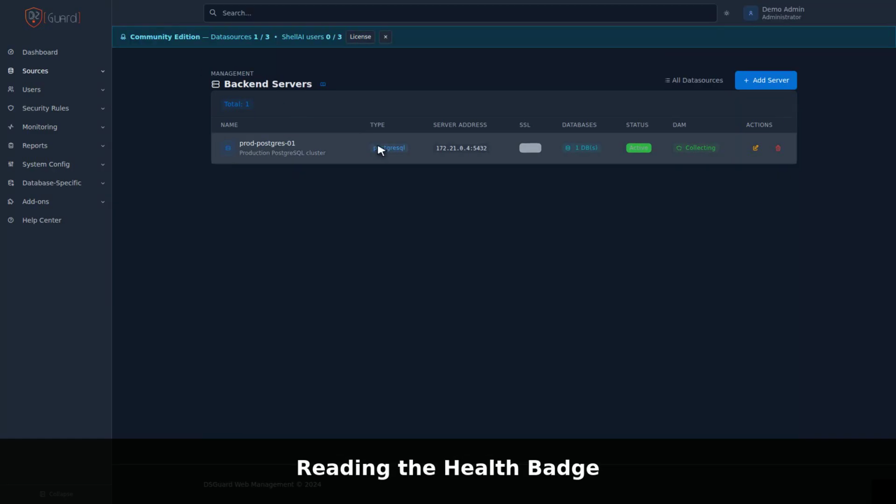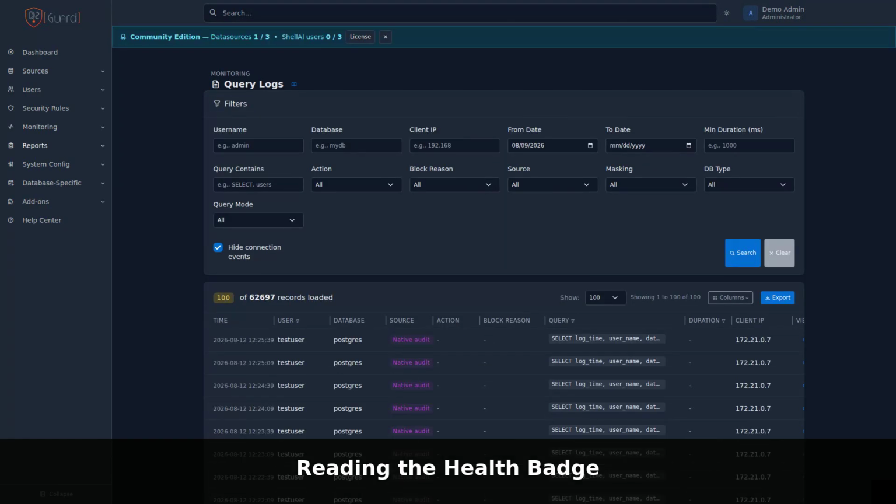Back on the server list, the DAM column answers one question: is this source current? Collecting means healthy. Behind means it is working and losing ground. Stalled means it has stopped working the source. Needs attention means it will not recover on its own. The badge is decided by how far behind the data is, not by whether the last poll returned without an error.